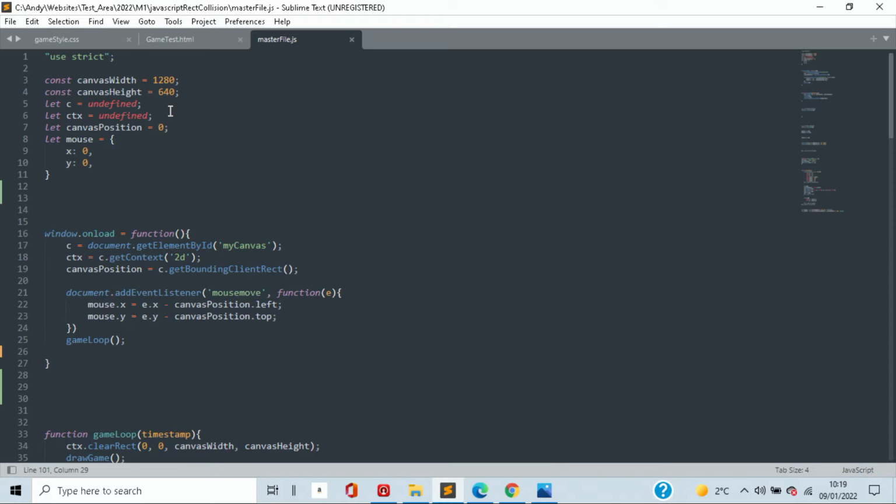Okay, so hopefully you've got everything open, you've got your browser of choice open. I'm using Google Chrome today. The text editor of choice today is Sublime.